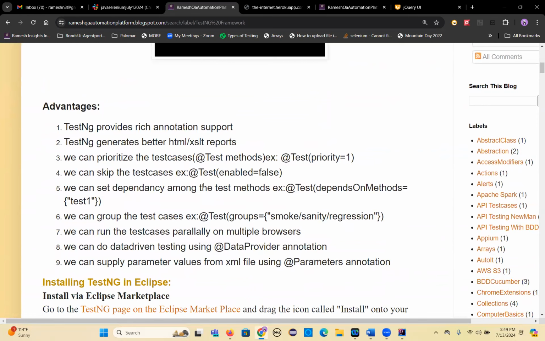And TestNG has a lot of advantages. You have seen in JUnit only a few annotations, right? 5 annotations: @BeforeAll, @AfterAll, @BeforeEach, @AfterEach, and the @Test method. That's it. And you have assertions in both places. But TestNG provides many rich annotations from suite level to your method level, and extra annotations also. That's why TestNG provides rich annotation support, whereas JUnit has very limited annotation support. First difference. Second, TestNG generates better HTML reports. JUnit doesn't generate HTML reports.